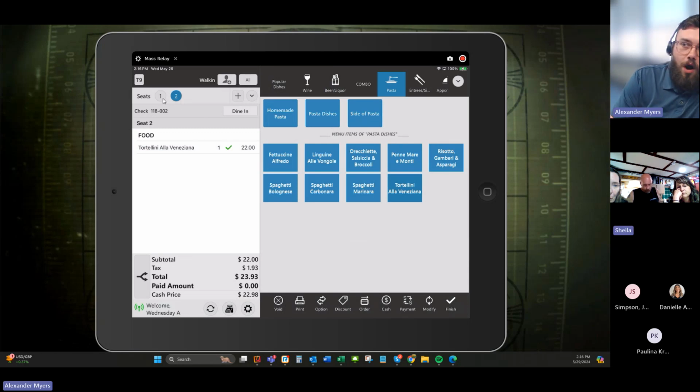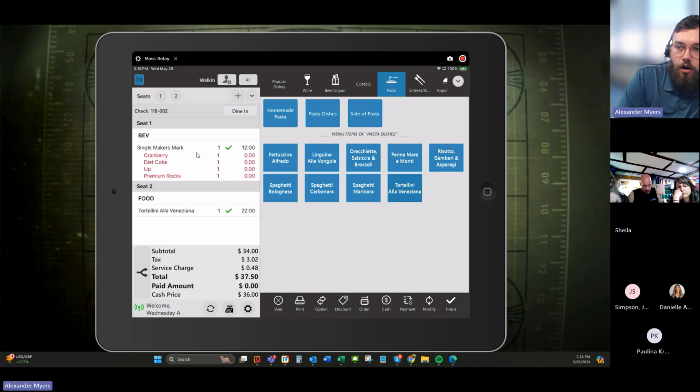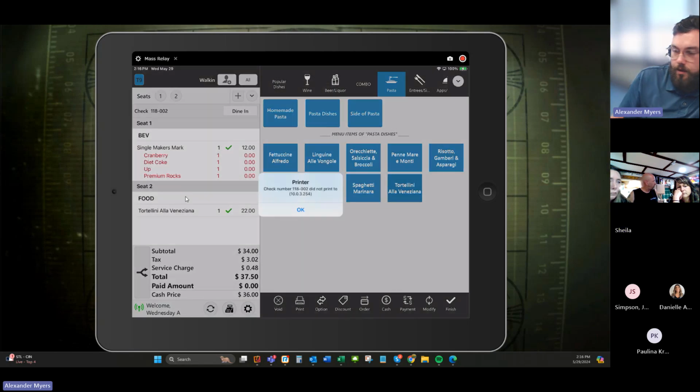Now, if you wanted to see all of these seats in one check, just go ahead and tap that table button right here. So I click on that, and that shows me all of the items associated with the entire check.